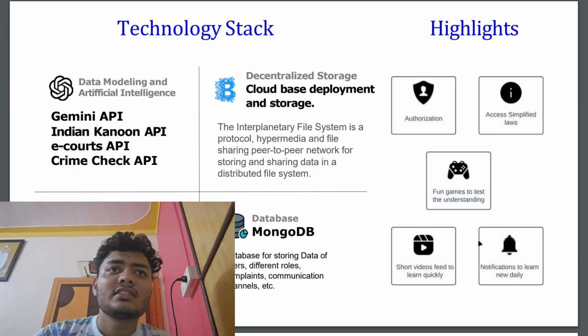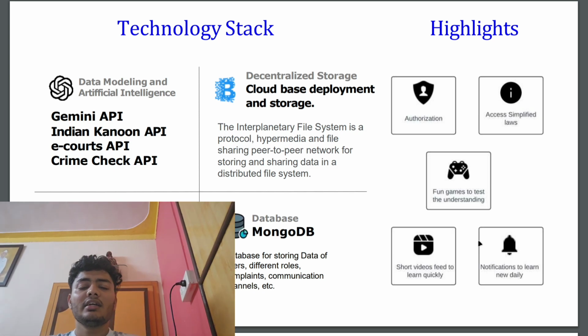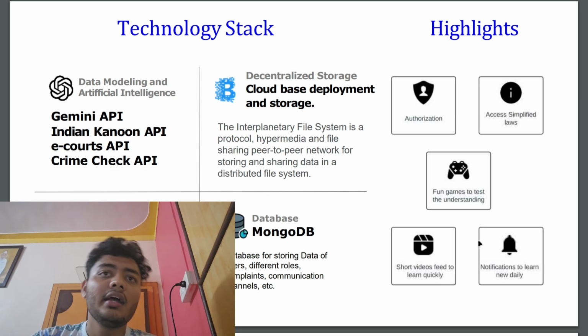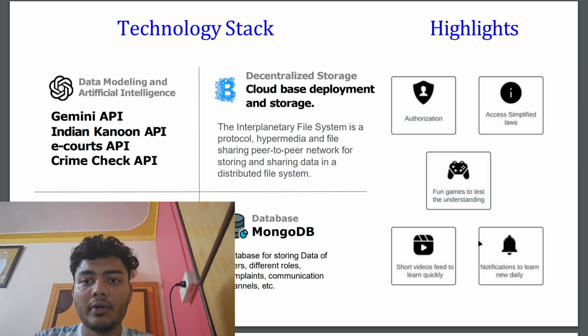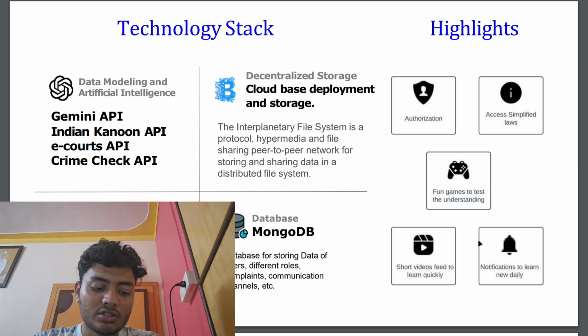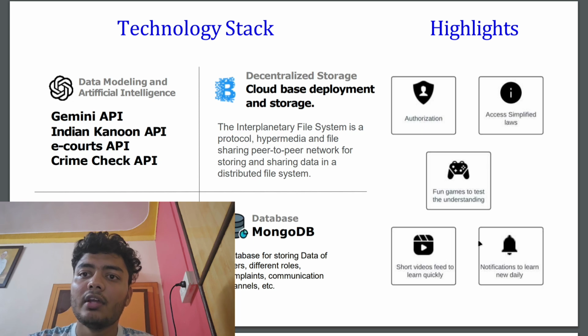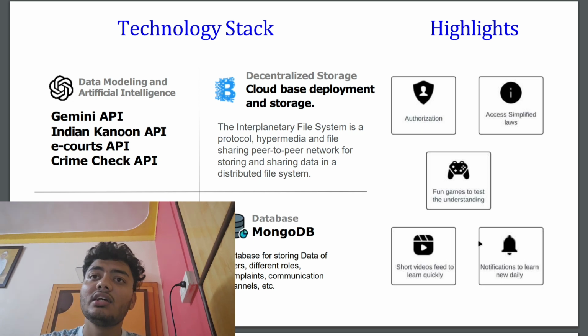The next is the technology stack. To get trusted data, we are using the Gemini API, the Indian Kanun API, eCodes API and Crime Check API. Also the PDFs provided by SIH, which contain the whole detailed laws. We are referring to them while making the laws in a simplified manner, and also in the chatbot we are referring to that information before giving the answers.